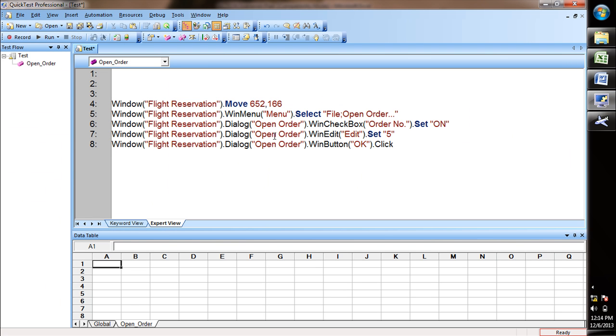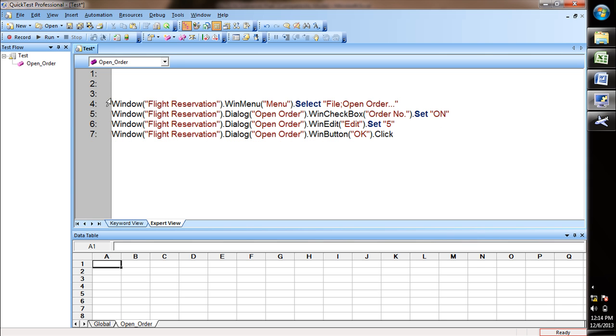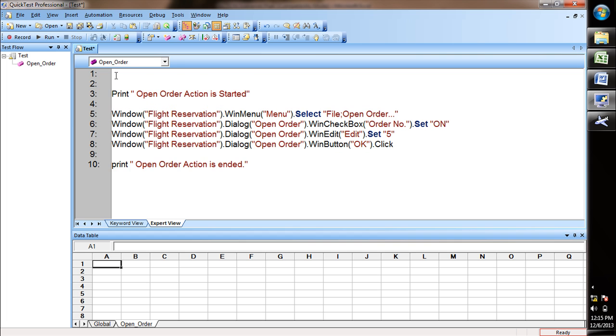Alright, so this is our open order action, right? So this step is not needed. Let's remove this. So this is the open order action, right? So print open order action is started. Okay, here print open order action is ended. Fine. So now open order action is ready, but it's 50% ready, right?